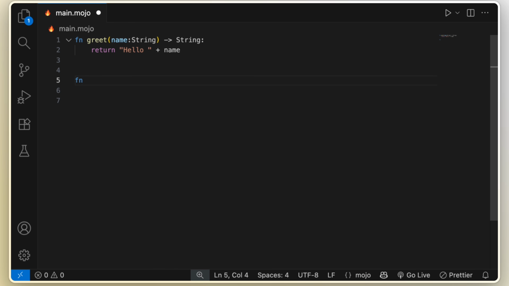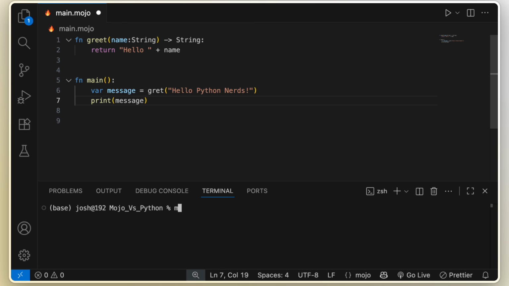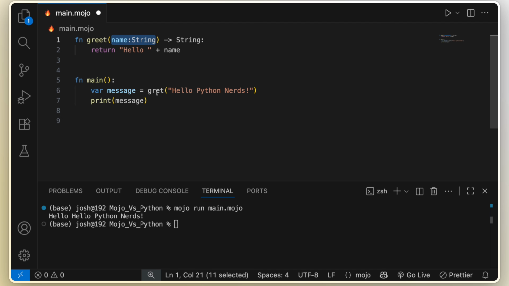Now that we have that, I'm just going to define an entry point here. Okay, we're going to say main, we're going to say var. Let's just create a message calling the first compiled function, hello Python nerds. And we're just going to print off our message. Let's try to give this a run. We're going to say here mojo run main.mojo. Excellent. Okay, we have two compiled functions. The first one's taking those type annotations, speeds it up. Compiled entry point with using var.